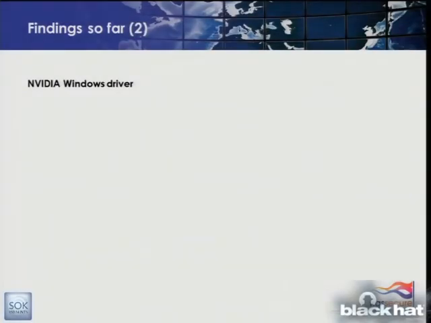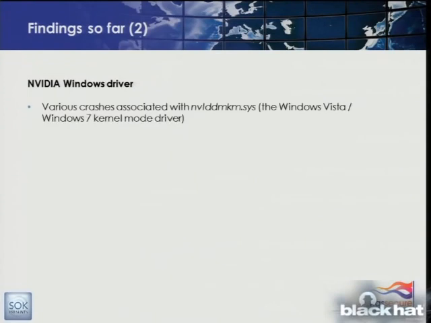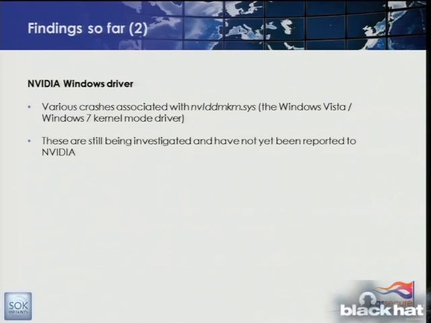NVIDIA Windows driver, I've managed to gain a whole load of different crashes associated with the Windows 7 kernel mode driver. But it's very difficult to pin down exactly what's going on and what's causing these crashes. I haven't seen any one case so far where you can directly map a specific entry within an EDID block to the crash occurring.